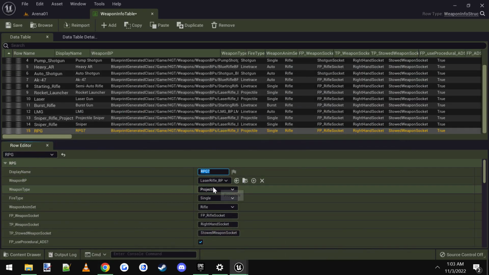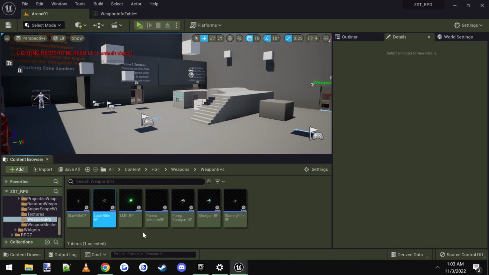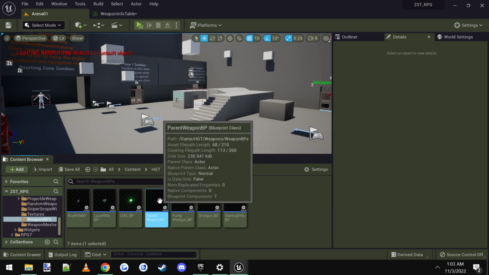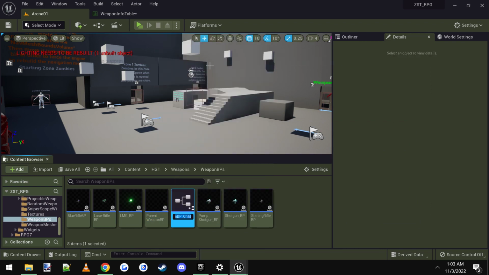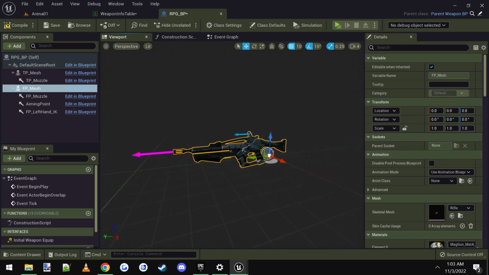And now we need a weapon blueprint. So I'm just going to hit the little browse to asset, and we are going to find the parent weapon blueprint. Right click it, create a child. We'll call it RPG BP, and we'll open that up, and then we need to change our models.